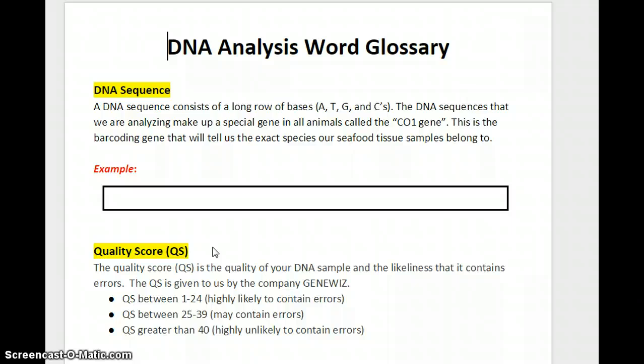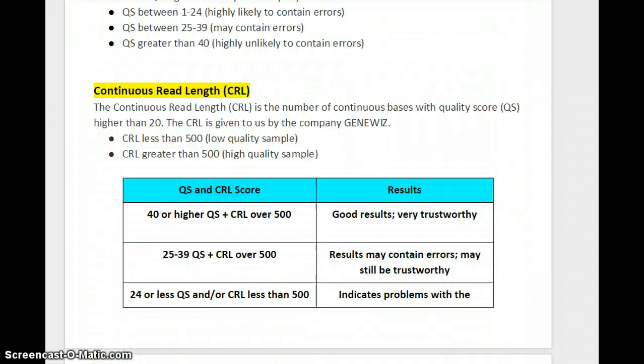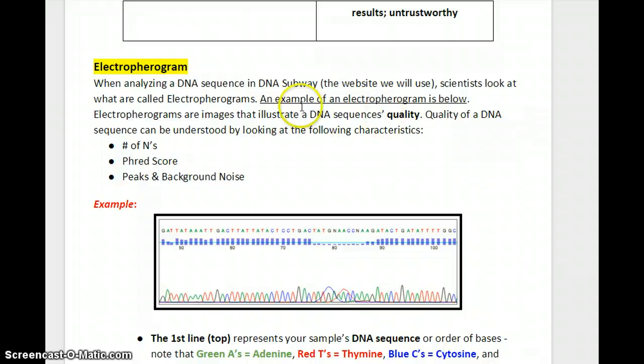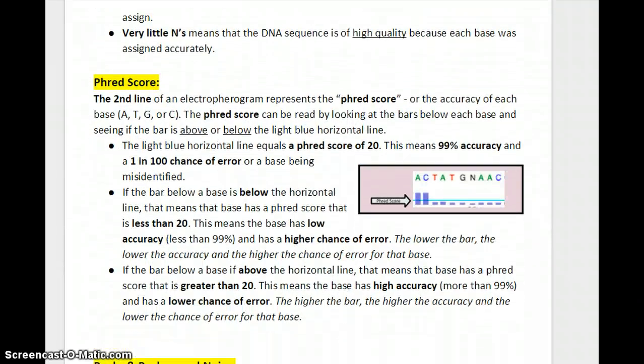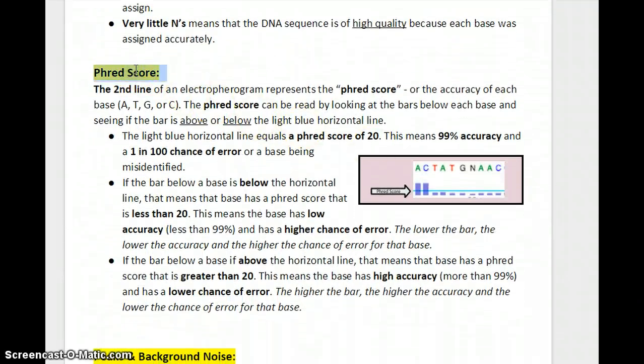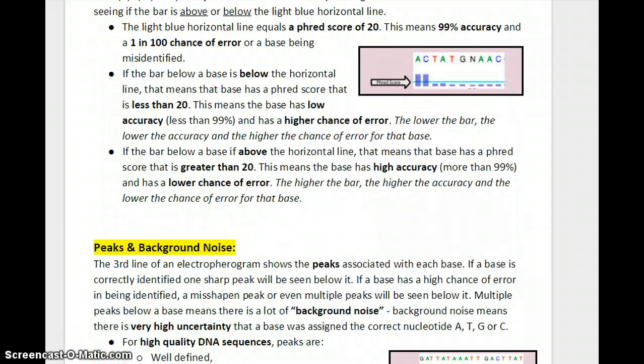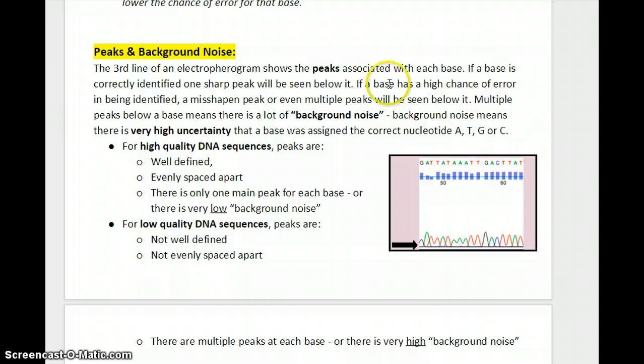So I'm going to go ahead and go over some words that you'll need to understand prior to entering and viewing your DNA sequences in DNA Subway. The main words that you'll need to understand are electropherogram, number of N, your Phred score, and last, the peaks and background noise.